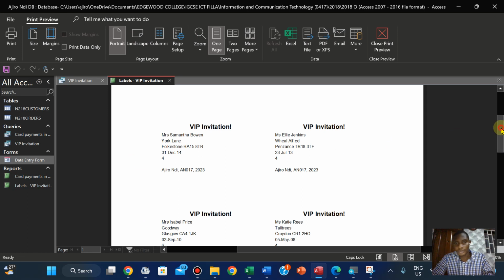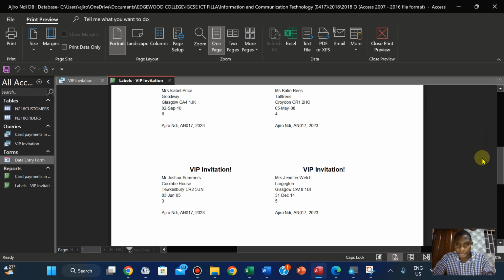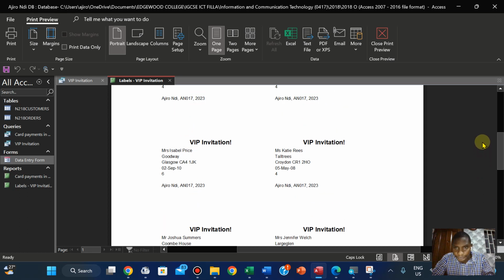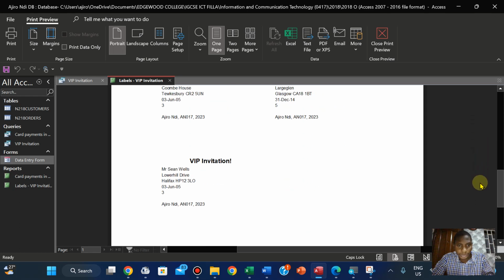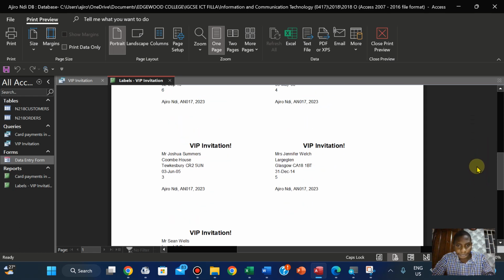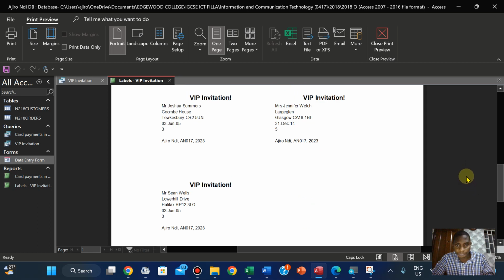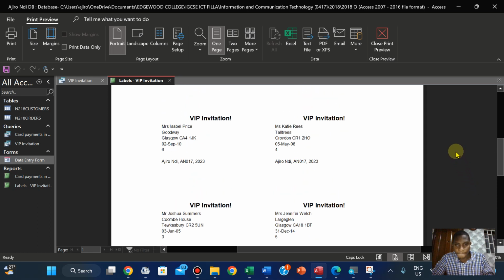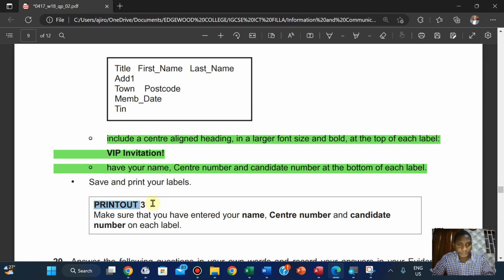Oh, print preview. Yeah, so this is good for print preview. Center align for both of them. So obviously go to print preview, right? Okay, so this is good. This is going to be print out 3. Copy.